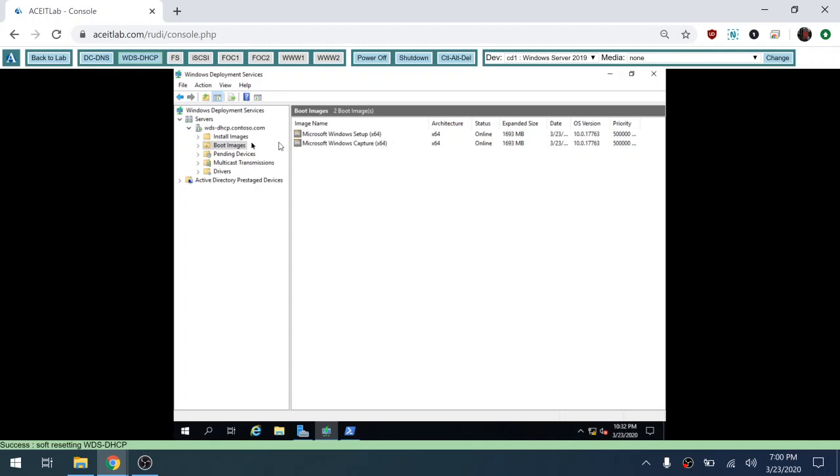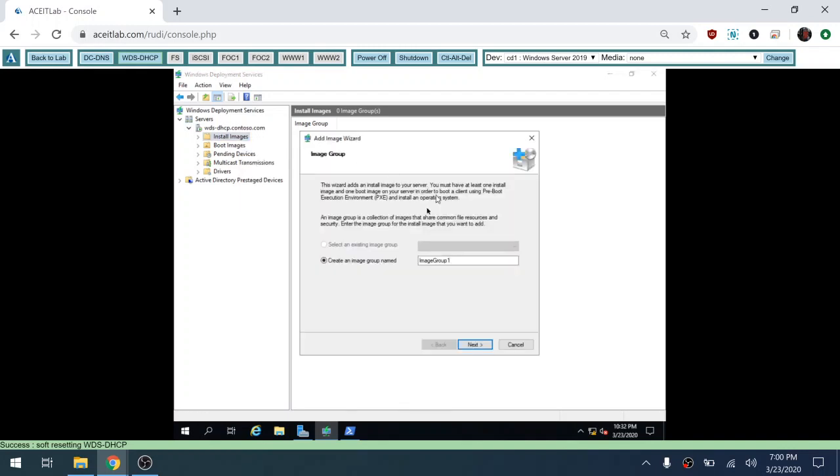Now, once it's booted, we need to give it an image to install. So we're going to highlight Install Images, right-click it, and add the install image. Again, if our wizard didn't crash, it would have done this for us. So it's going to ask you to create an image group.